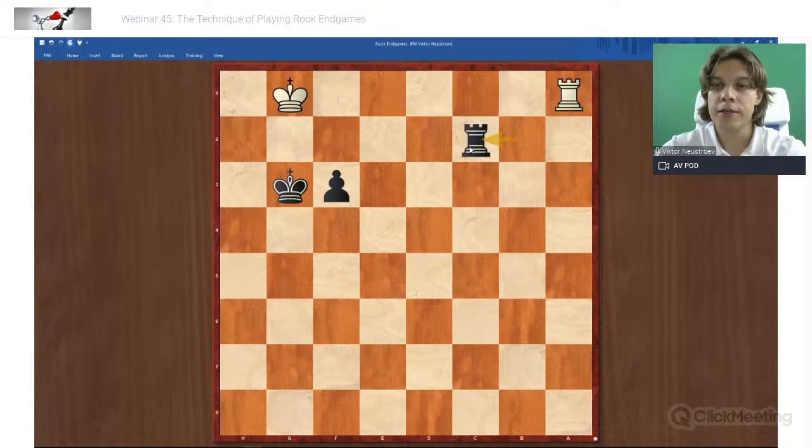Checks from behind? But how? Rook h3, what do you mean? Rook a3? No, rook a3 doesn't work. Rook e8? Okay, rook e8 is not a good idea, because if rook e8 is played, then rook c1 mate. Rook d1 could make sense, but rook d1 is the same thing with rook g2, rook h2, and f2.